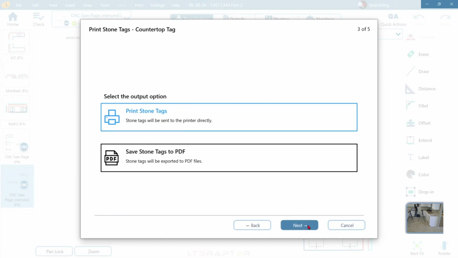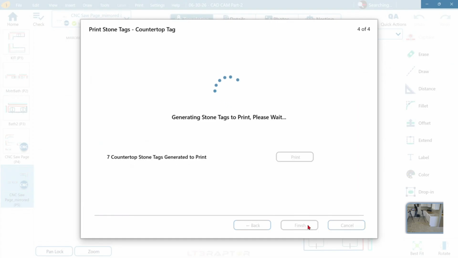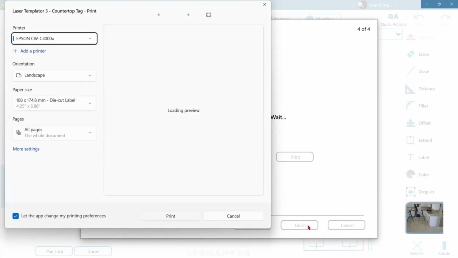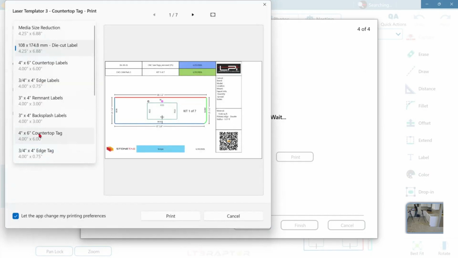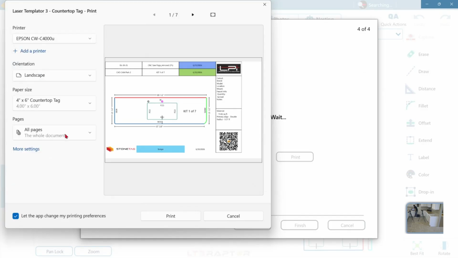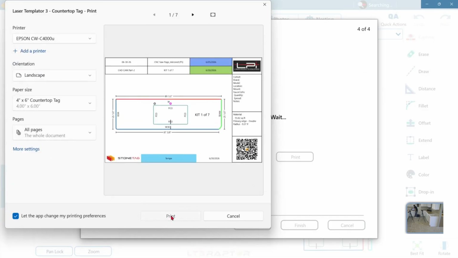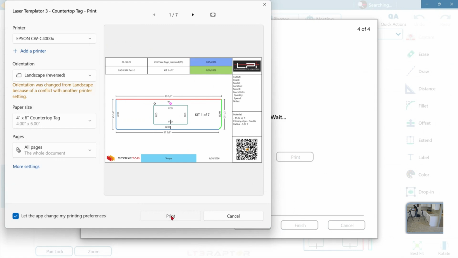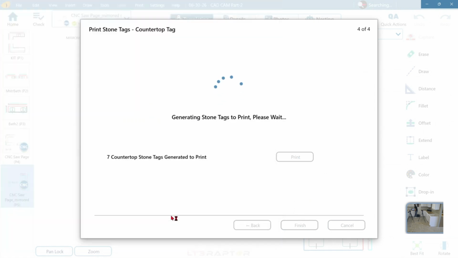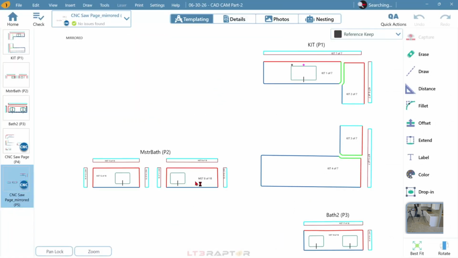Next, print StoneTags. And then if you're using different paper sizes, you'd select that here, okay? Print. I hit print again. And in just a second, these will get spit out here. I just put a fresh roll in here. My first tag's a little longer, but we'll see these in just a minute, okay?